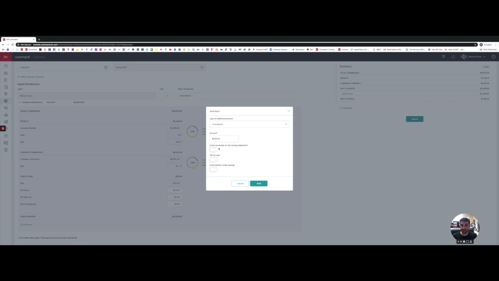And then you have a few toggle options here. Is this a concession on the closing statement? You're going to say yes. Is it off the top? You want it to be. Otherwise, it's going to, 2 things. One, then you're going to actually have to pay the split on that. Okay, then your split's going to be before that, which is going to take out more money than you would if it's off the top.